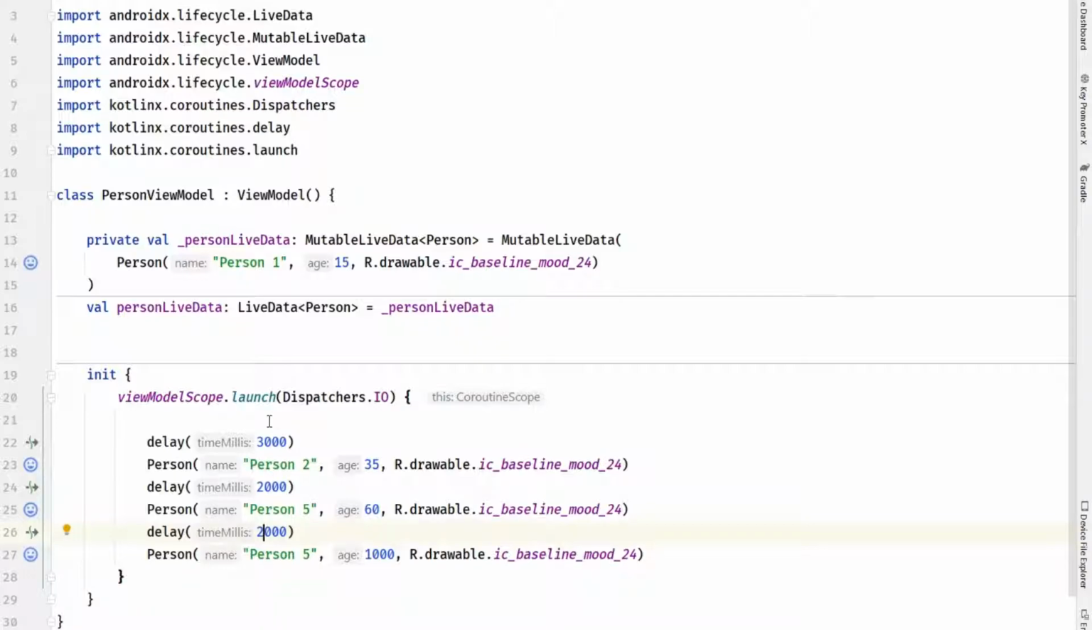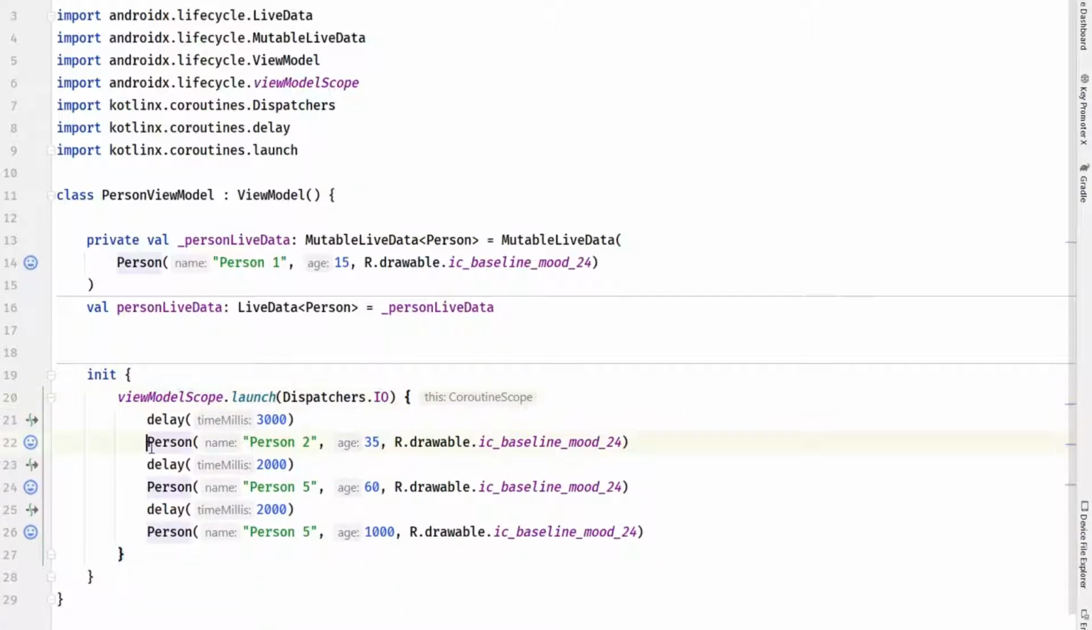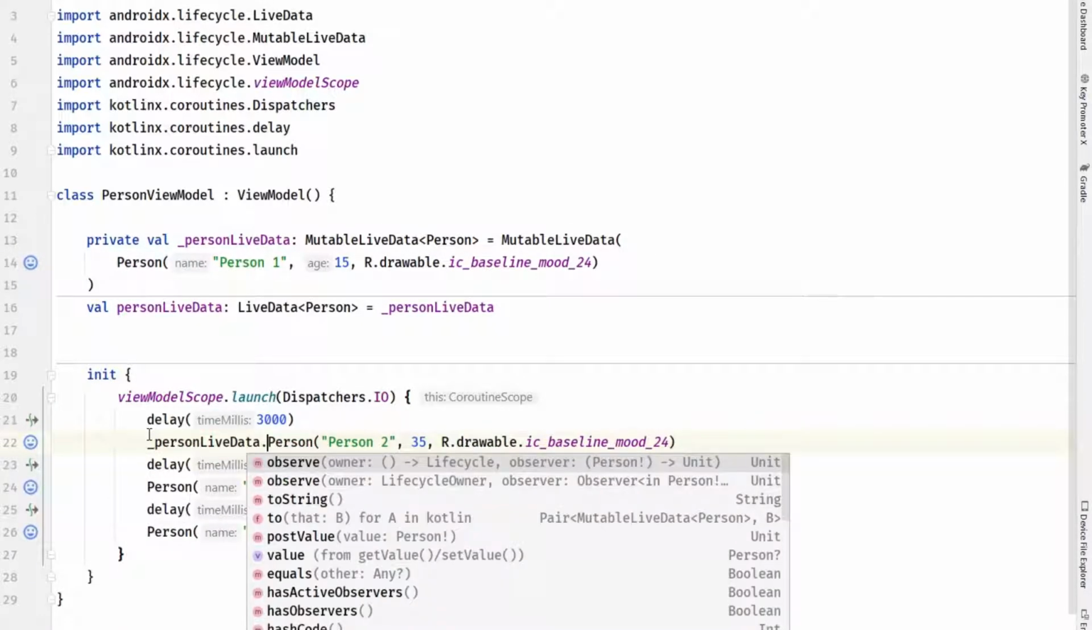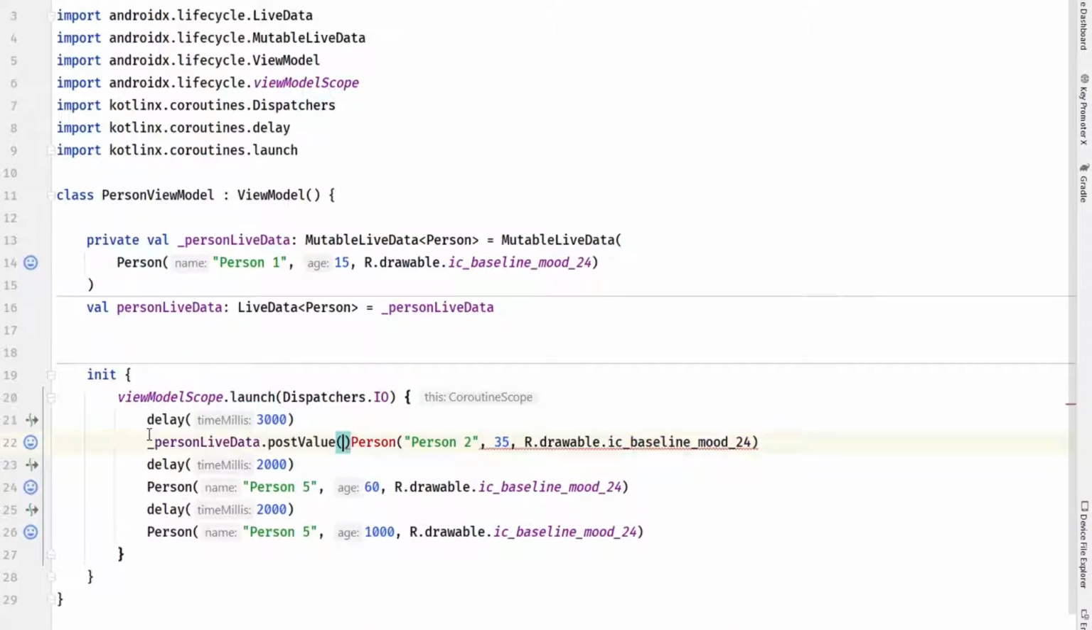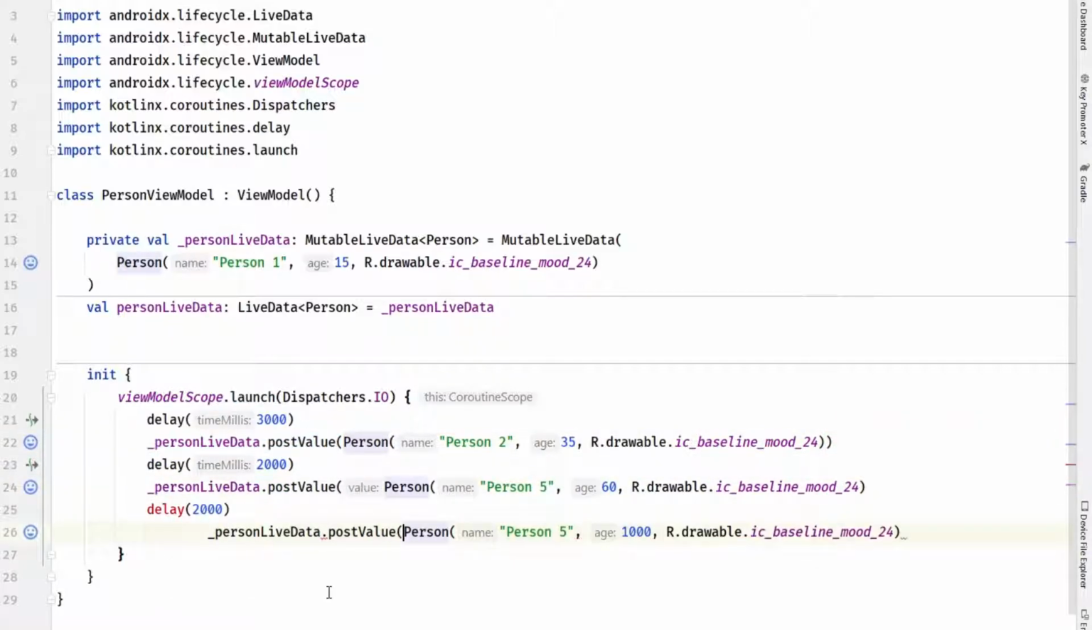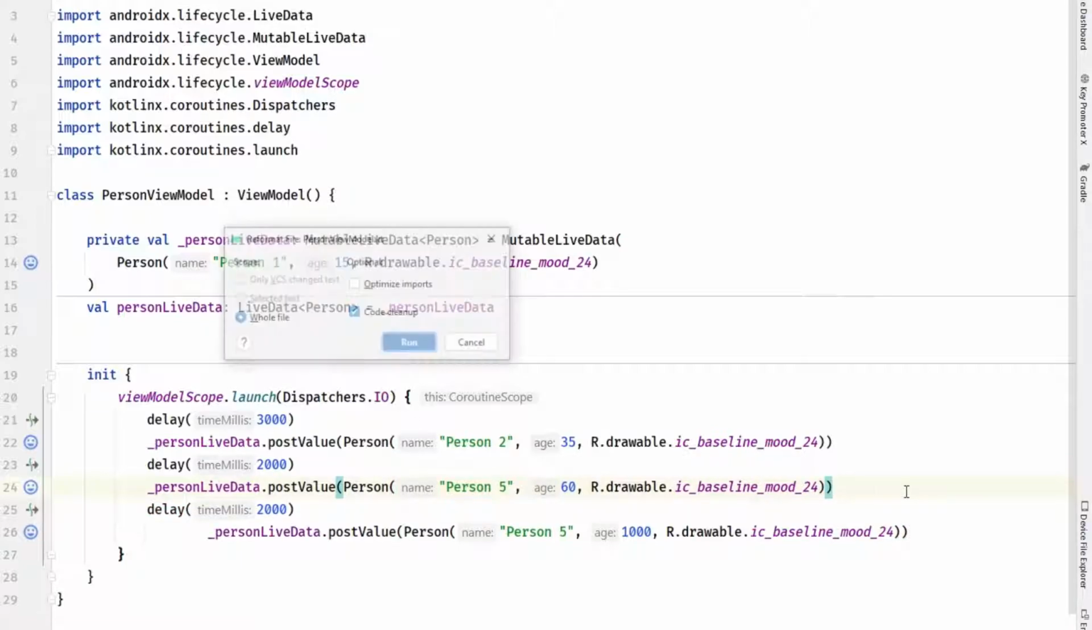Now this new person needs to be assigned to the person live data. We need to do that like the following: person dot postValue. We need to post the value because post will work on the main thread, and this is a background thread that runs on the pool of Dispatchers IO. So change that here and here and put it like that.